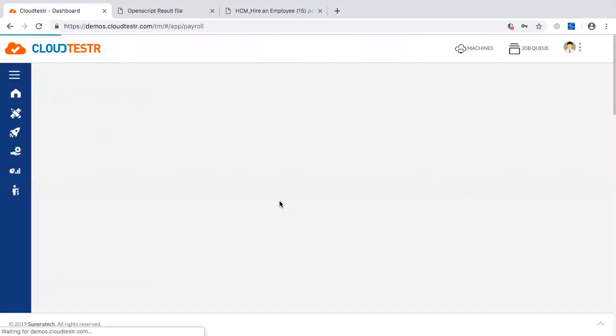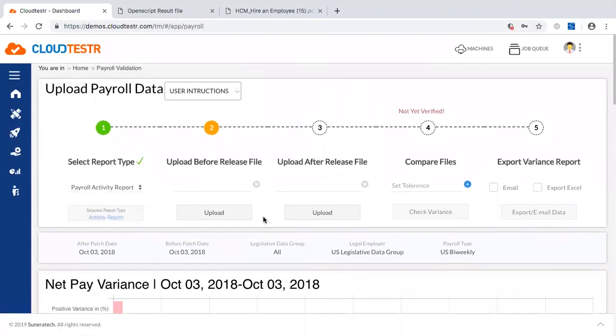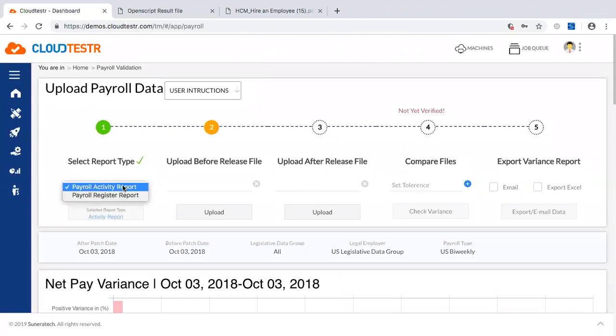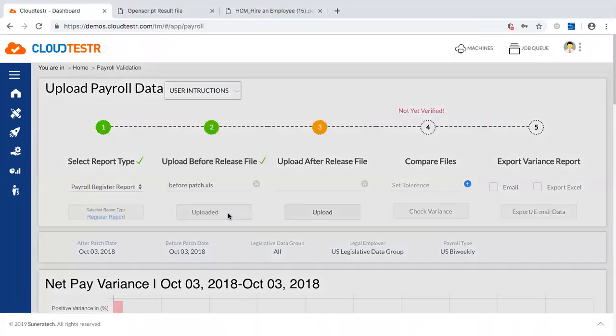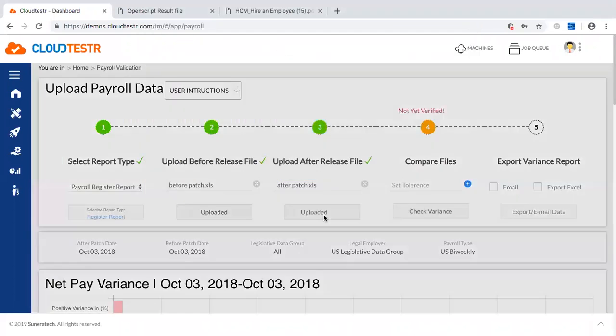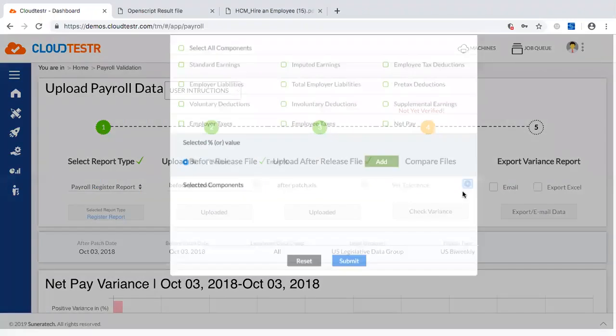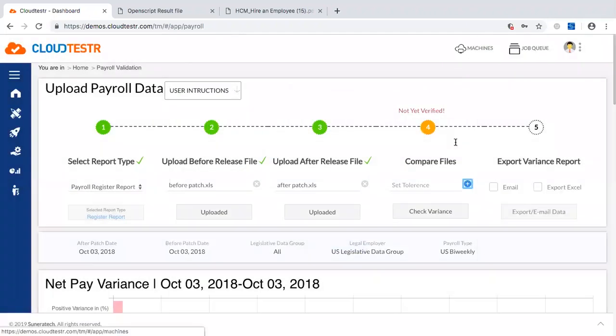So the way we have provided this is, it's a self-service platform that we're providing to the customer, where you can actually run your payroll report, whether it's a payroll register report or payroll activity report. You upload the file before the patch, run it before the patch. You can get the file after the patch, upload the same thing. And then you can also set tolerances. For example, if it's standard earnings, I'm okay if it is 0.01% deviation and things like that, right? So you can actually set things up like that.